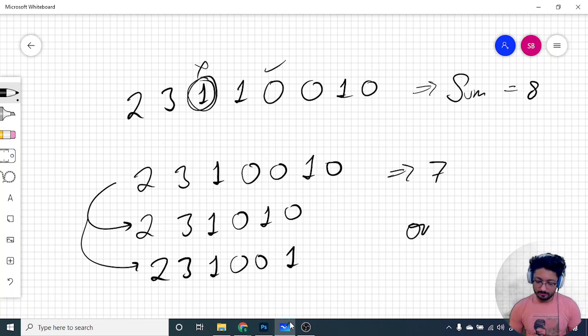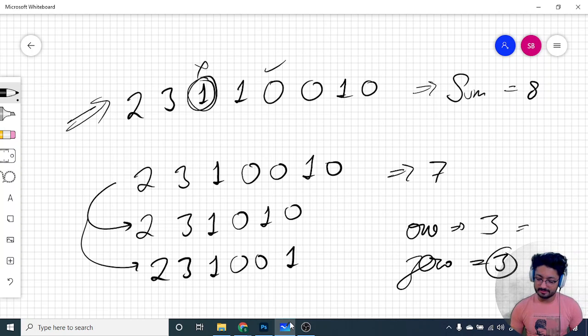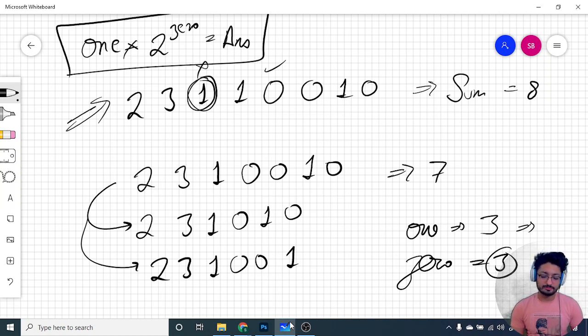So the total number of ones, for this example, there are 3 ones, and how many zeros are there? There are 3 zeros. So if the number of ones is 1, the total solution for this answer is 1 into 2 to the power of 0. That is the answer. Why? Because for every one to be removed, for the zeros, how many subsequences can I form? 2 to the power of zeros, because I can either keep that 0 or not keep that 0. So for every 0, that is the solution.